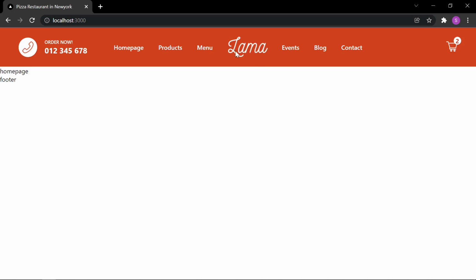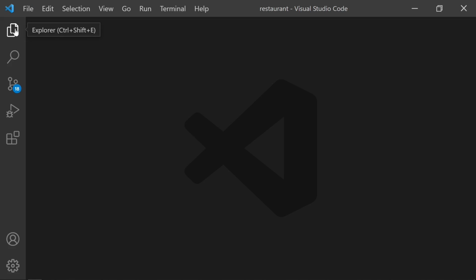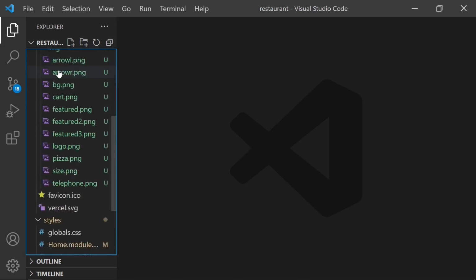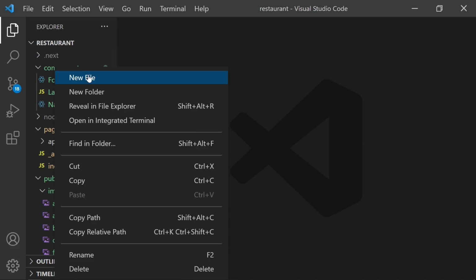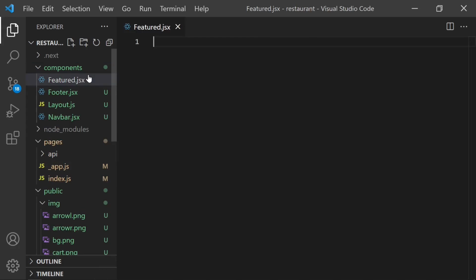Of course, I just made this logo in 30 seconds. I just chose any font. You can change it. I know it's not perfect, but anyway, it's not that important. So we finished navbar component. Let's take care of our slider here. So let's close them and create new component. And it's gonna be featured. Featured or slider.